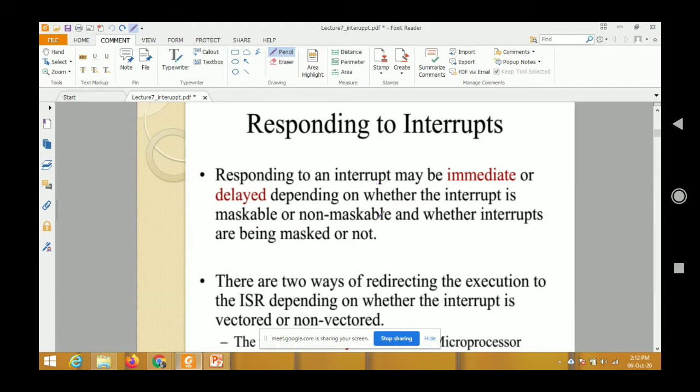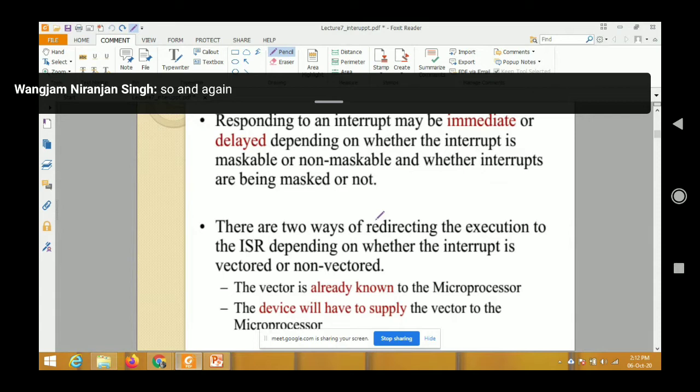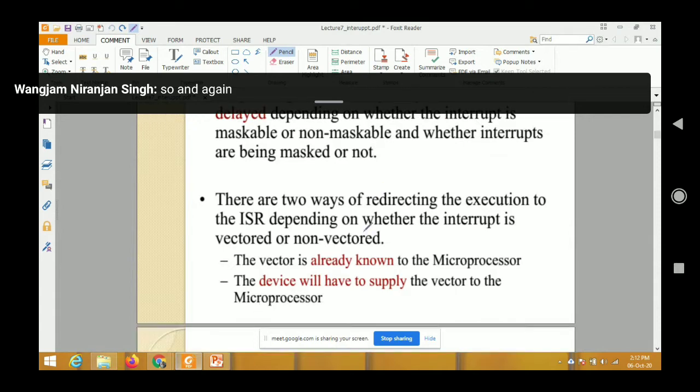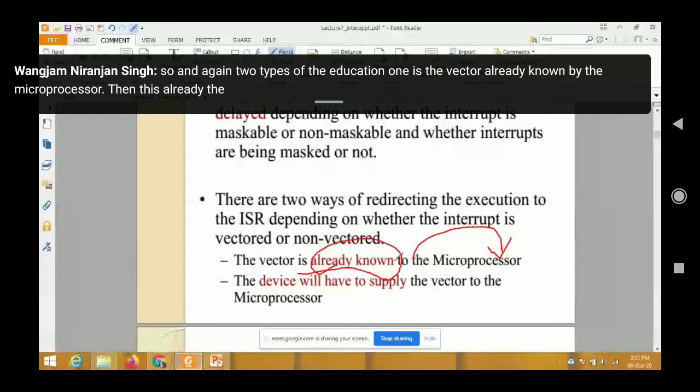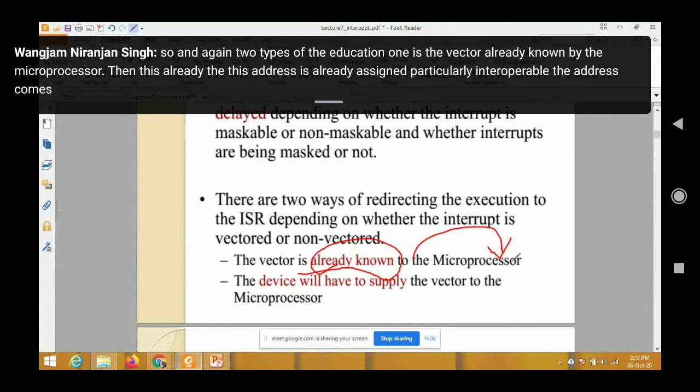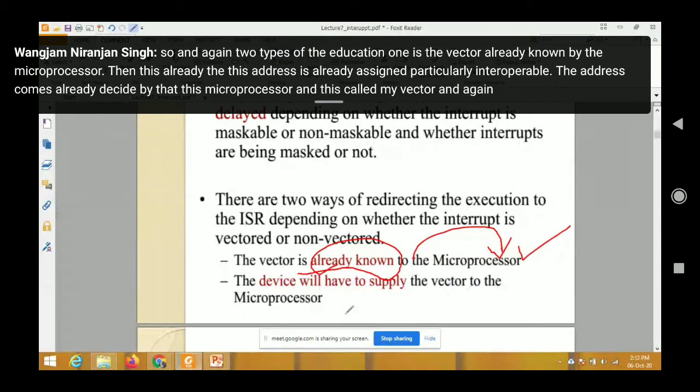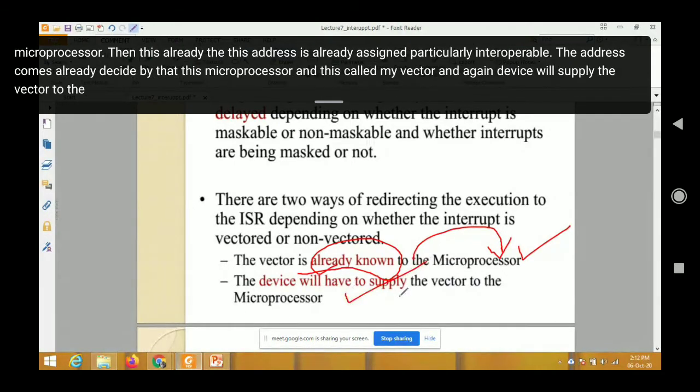So, again, there are two types. One is the vector interrupt, where the address is already known by the microprocessor and already assigned. The corresponding address for a particular interrupt, where to jump, is already decided by the microprocessor. That is called the vector interrupt. Again, a device will supply the vector to the microprocessor. This is called the non-vector one.